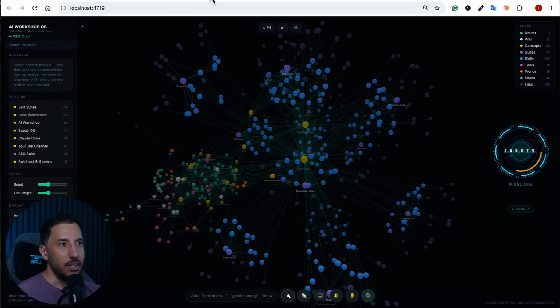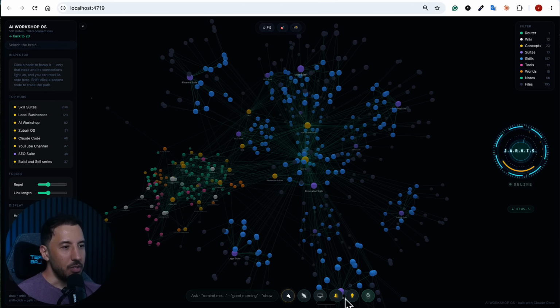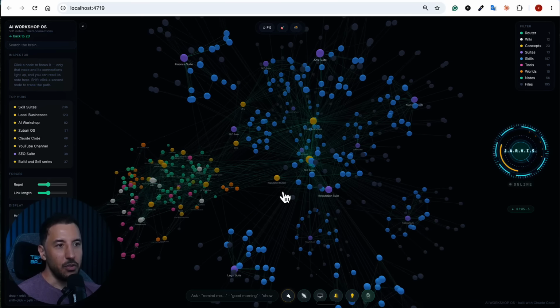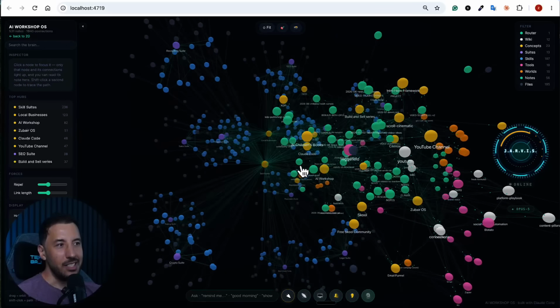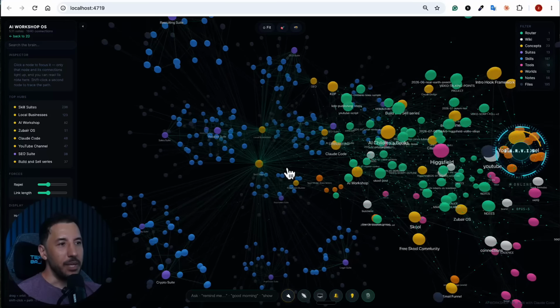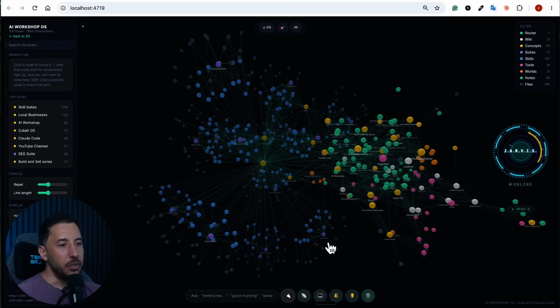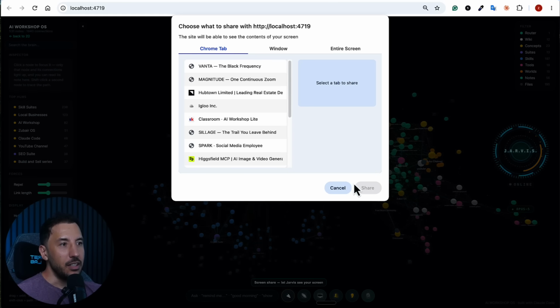So let me actually go ahead and see what Jarvis says. So I'm going to share my screen with Jarvis. By the way, for those of you who don't know Jarvis, this is my personal assistant and this is my AI second brain. So all of these details here are basically all the folders and files inside my computer. So let me go ahead and share my screen here.